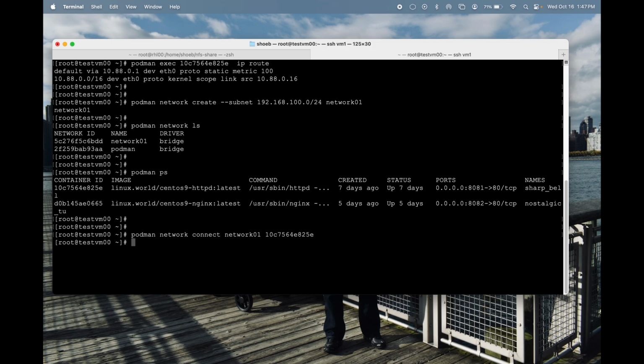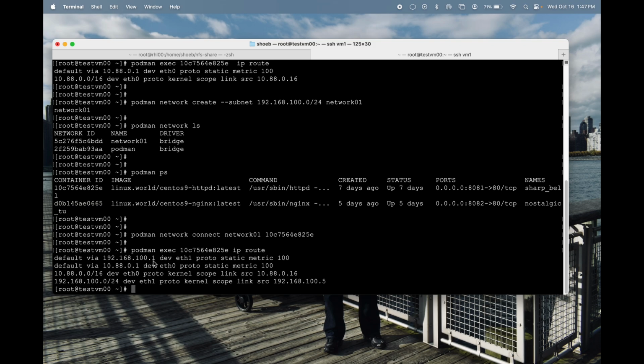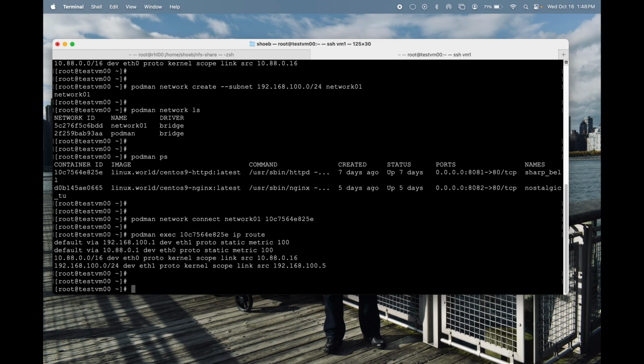So let's attach that, and now we can run podman exec. We're going to execute a command on the following container, ip route again, to see what routes it has. So it has two routes now. It's using our 192.168.100.0 network. Okay, and it's also using the 10.88.0.0 network. It assigned itself a gateway. Here it is. So sweet, it's using two networks.